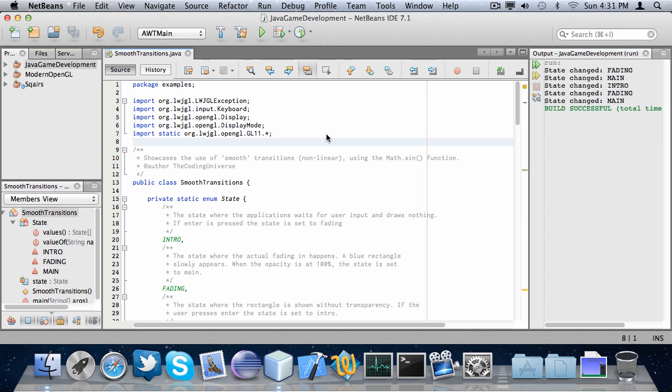Now, the most important thing about the Math.sin function is that it returns a smooth line. So it's not linear, it's not a straight line. If you put the opacity against the time, it wouldn't be straight, but rather it would be smoothed out, starting by incrementing slowly, and then at the end it switches back to slowly decreasing.